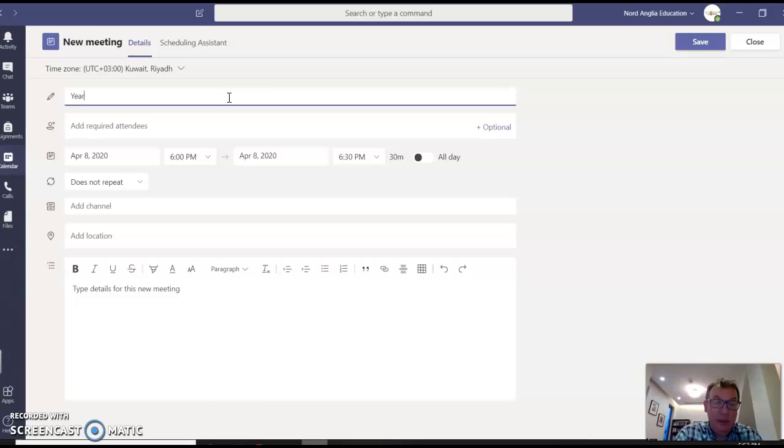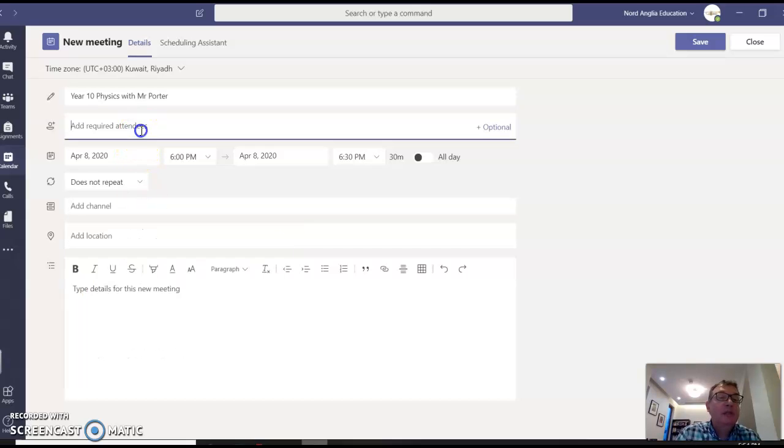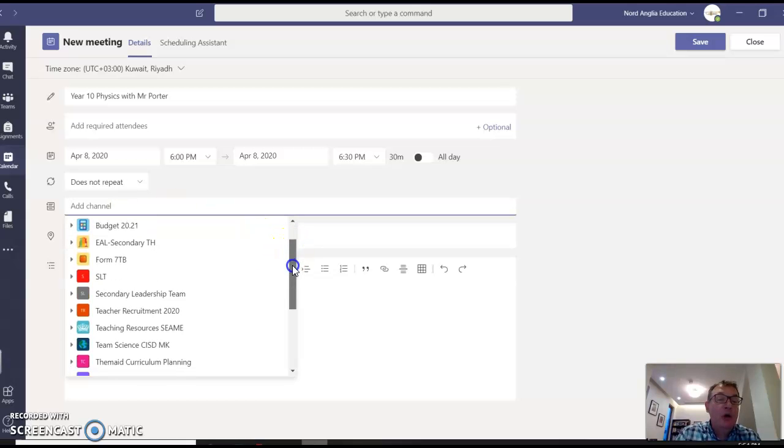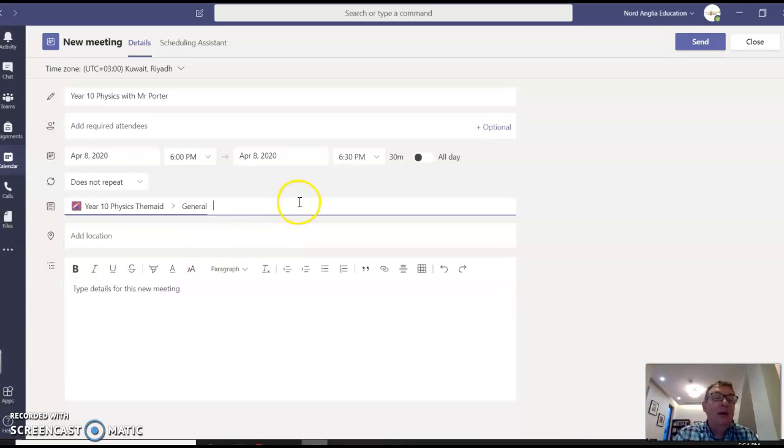Okay, we'll call this Year 10 Physics with Mr. Porter. Now, in terms of inviting everyone, you could list the kids separately where it says add attendees. We can add a channel. So basically that's going to invite anybody in a particular group. So hopefully if I go down here, I should find my Year 10 Physics Third Aid, which is my Year 10 class. So if I click on that and click on General, okay, that should invite them automatically if they've logged on to this, which they have, I think.